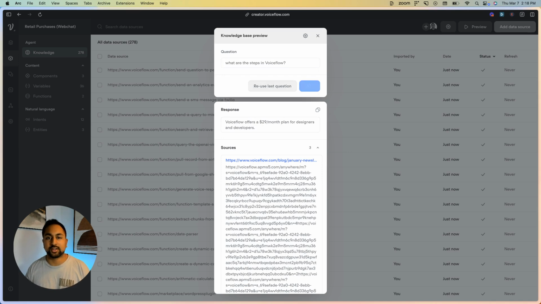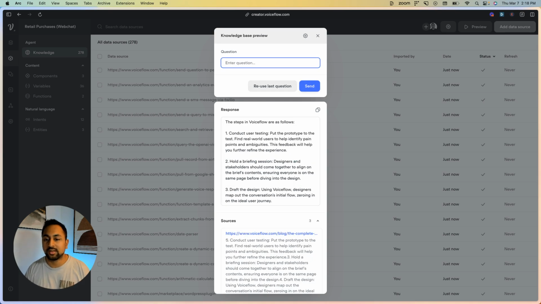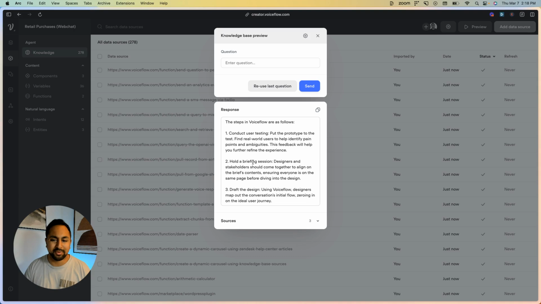So you would expect an answer like the button step, the text step, all the steps you use to design your flow or your assistant. And you can see here that it doesn't actually answer that either. It gives me something about user testing and drafting the design. This isn't what I'm looking for. Now, these answers aren't good, but there are a couple of ways that I can go ahead and improve them and rethink about how I'm structuring the data that's going to be informing this assistant.